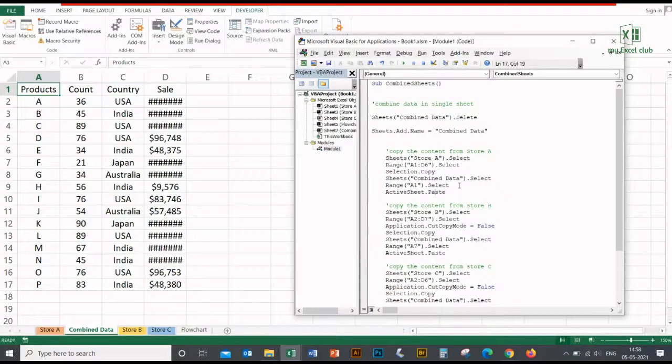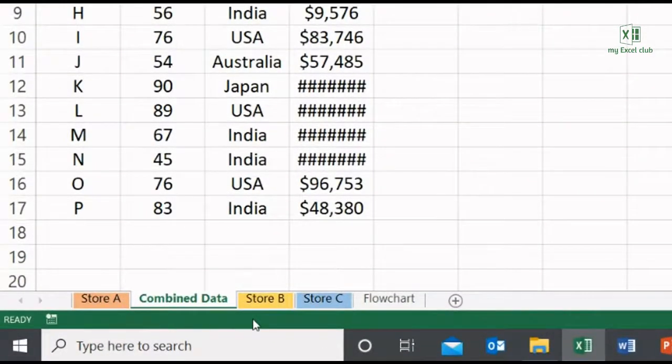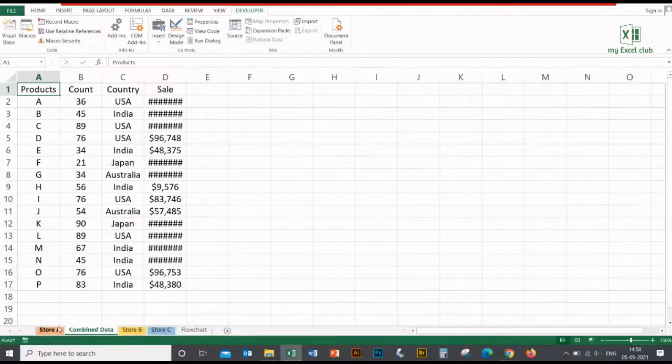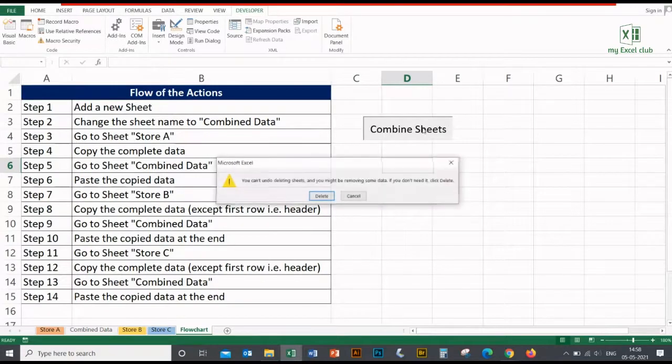So now I am saving my macro by Control S and closing this window from here. Let's see now how our macro works. You can see that I already have a sheet of Combined Data between Store A and Store B. When I execute my macro, it will delete this sheet and will create a new sheet. So go to the flowchart, click on the button, Combine Sheets. Let's see what happens. I'm clicking on this button.